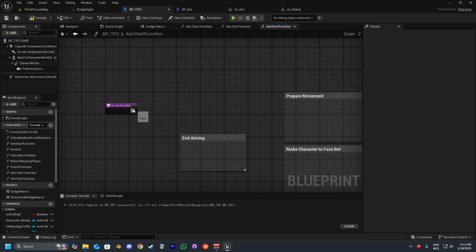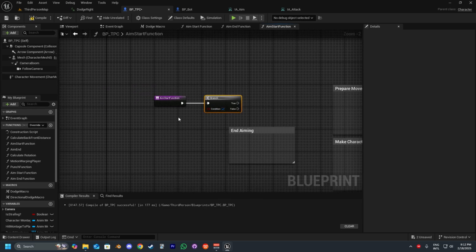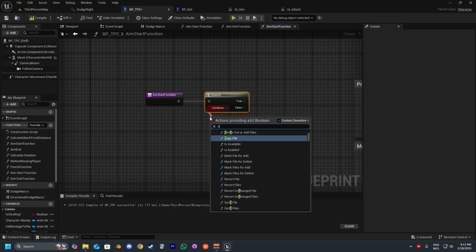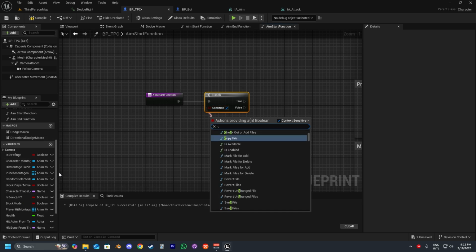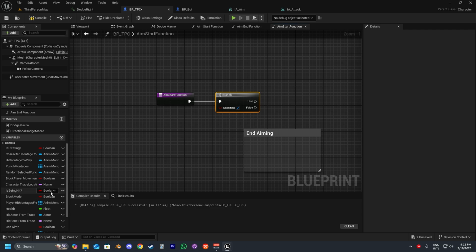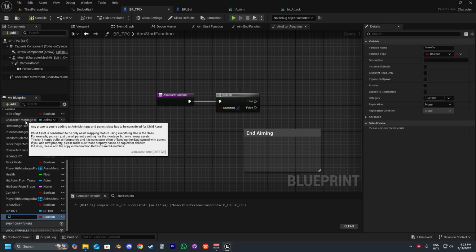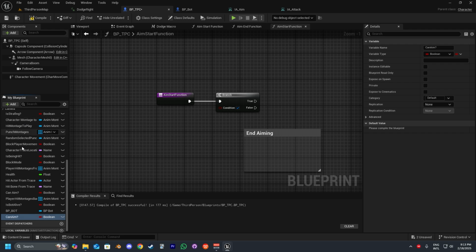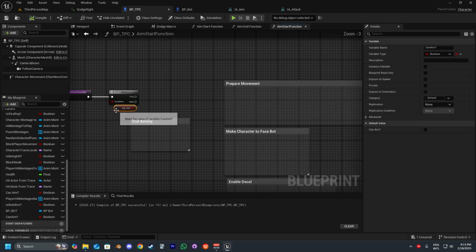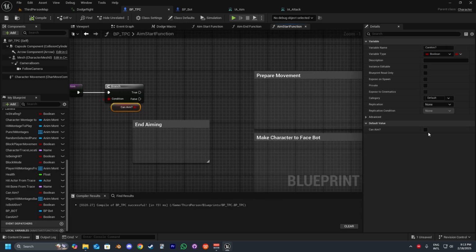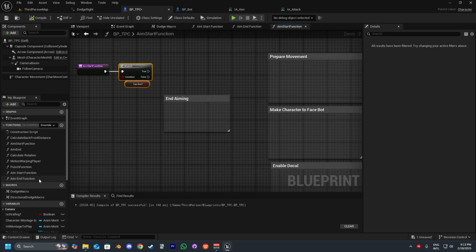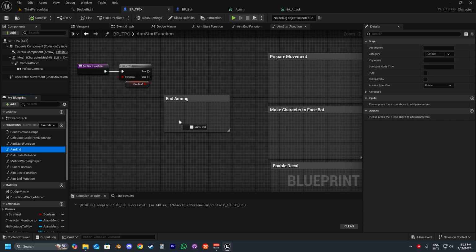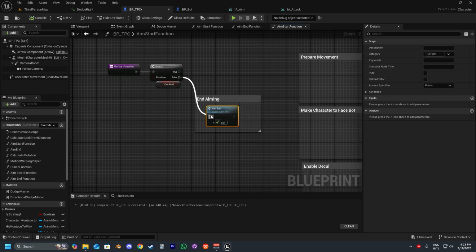So for the first check, we're going to check if the character can aim or not. If you haven't created the variable called can aim, I think I haven't, I'm going to create one called can aim question mark, and then we're going to drag and drop that variable there. Compile. The default value of that variable is going to be true. Now for false, you're going to drag and drop the aim end function and then connect it to here.